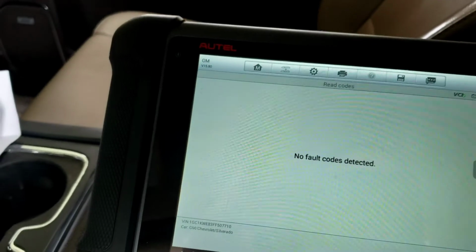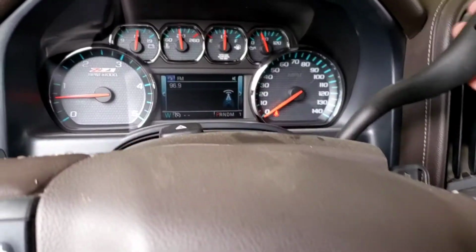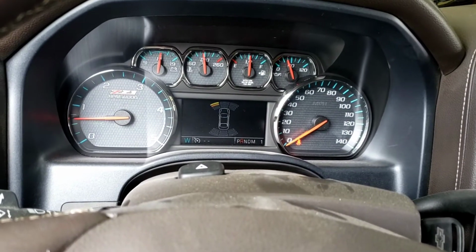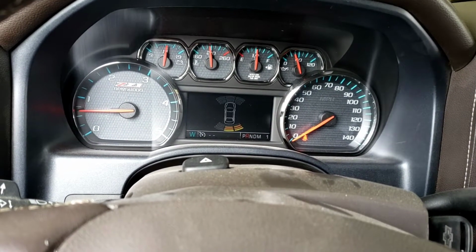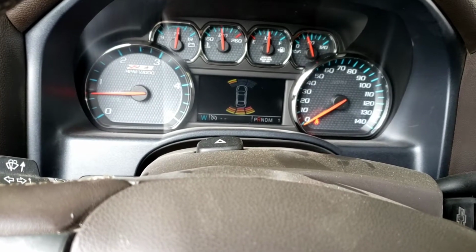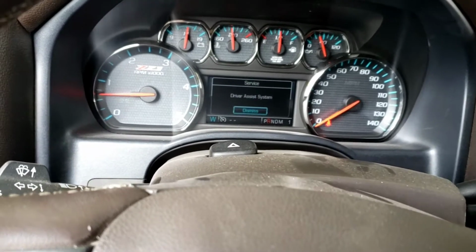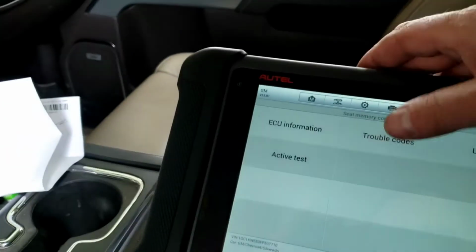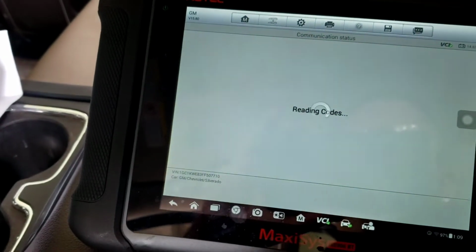No fault codes. So I'm going to put it in reverse. Go ahead and walk in behind it. I can feel it vibrating, beeping. Same thing, service driver assist system. The right vibrates, the left does not vibrate. Go to codes, we have the same code.